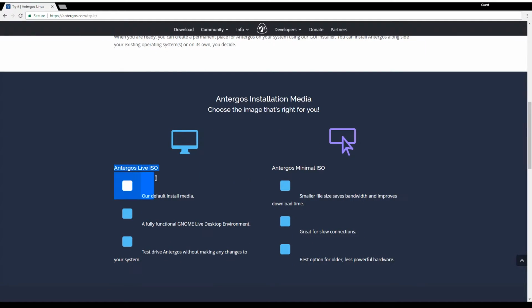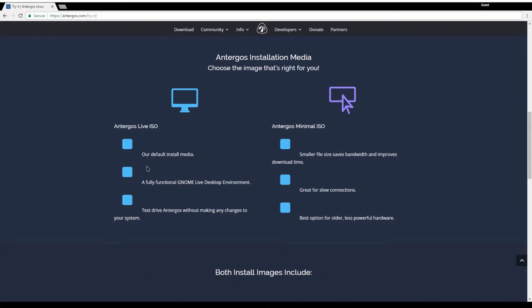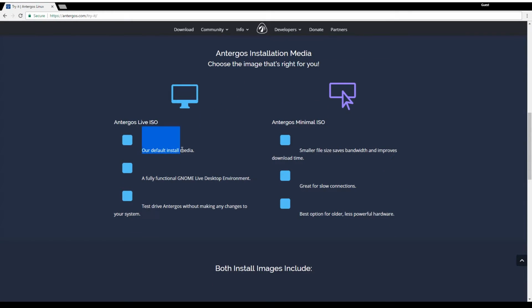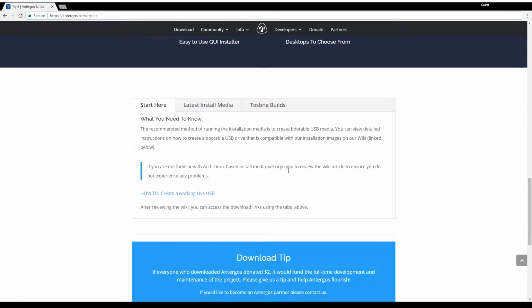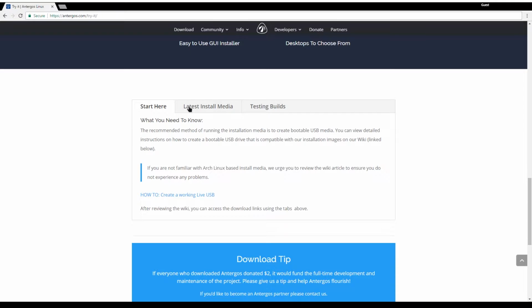You also have 2 different ISOs. The first one is the live ISO, and this is the default one, and it comes with everything fully there, and it is good if you want to give it a test and live boot it. The other ISO is the minimal version, and this is a smaller file size, which will save bandwidth. It's good for slow connections, and it's good for older and less powerful hardware. So to actually download it, scroll down and click on latest install media.